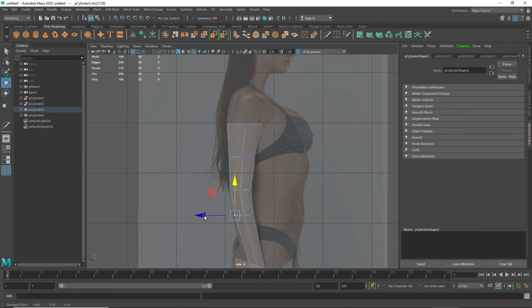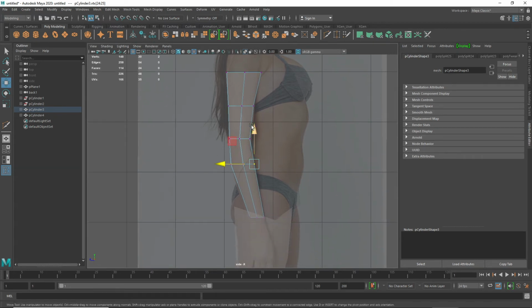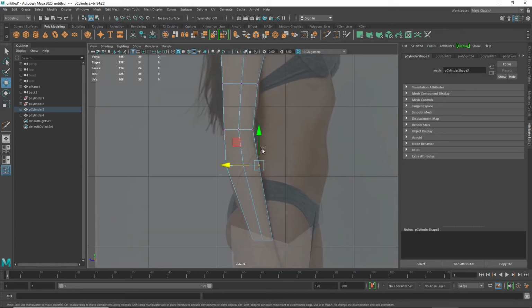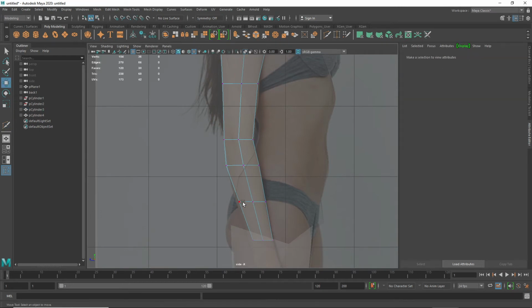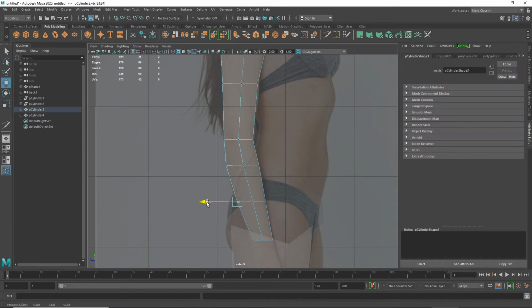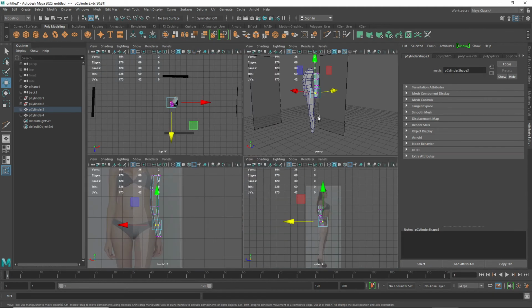So you can see that there's some geometry in here that we need to kind of adjust. And I'm going to move this slightly down. That's going to bulk that out. And then I'm going to add another multi-cut around here. And then I'm going to grab this and kind of bring that around. So just so as you can see, like so.